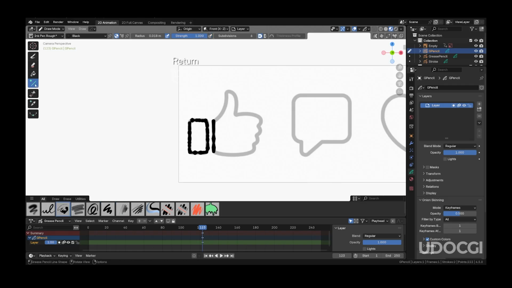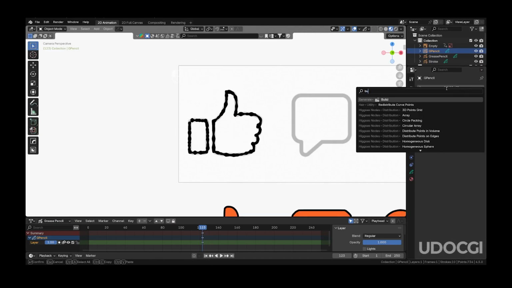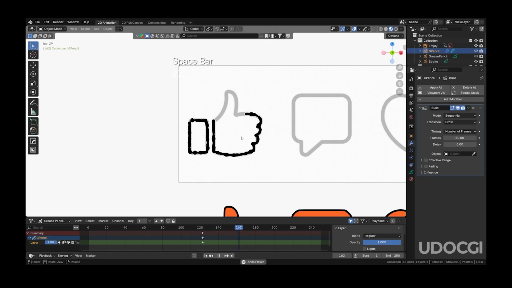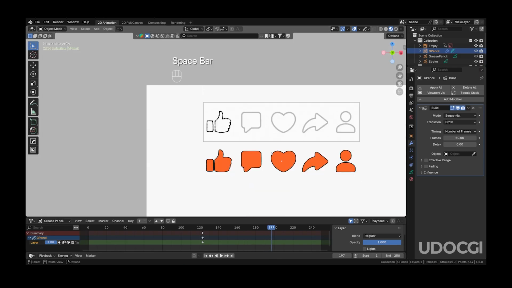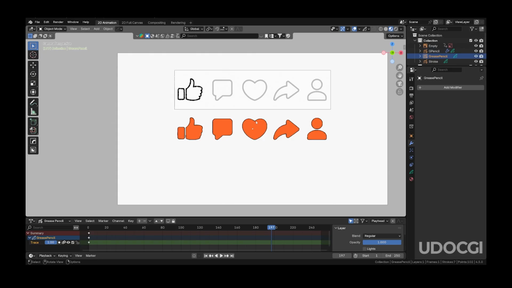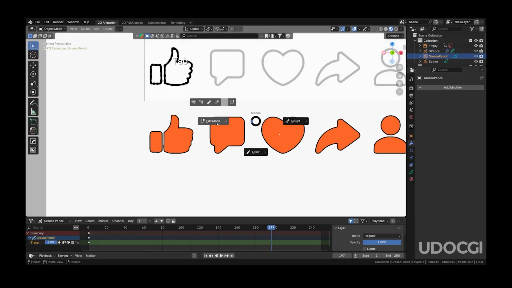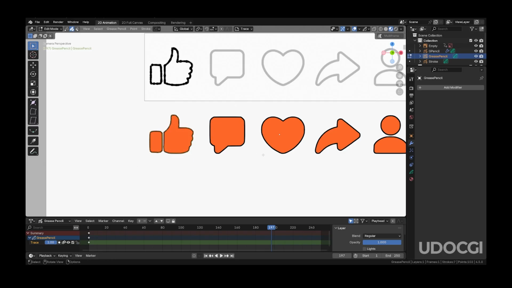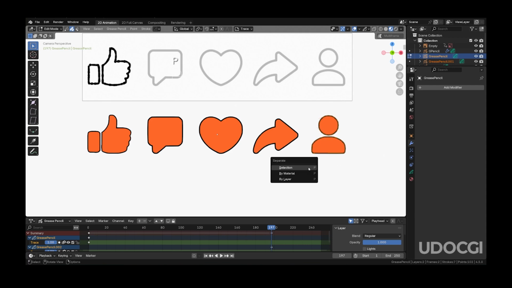Play around with other shapes such as the arc. They can help you draw shapes more accurately, perfect for those just using a mouse to draw. Now the build modifier works as expected again. But I'll continue with the image shapes that we made. I only want to use the like and subscribe shapes because they fit the text I wrote earlier. So I'll select the like icon in edit mode and press P and separate by selection. Then I'll do the same for the sub icon.